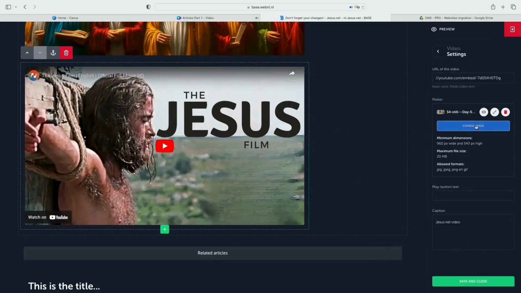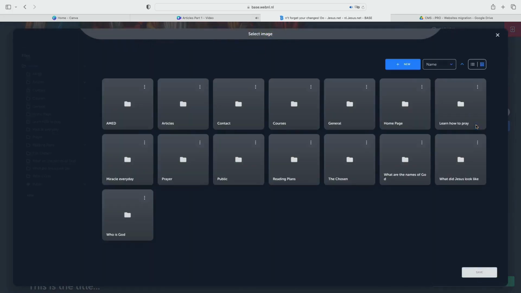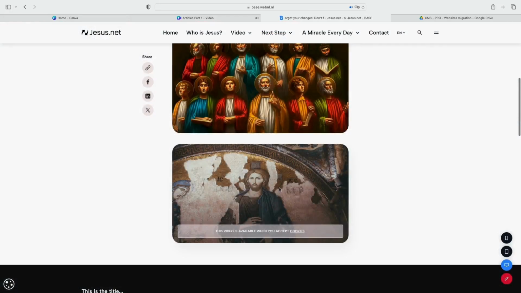Click back on the video in Base, and on the right, click on the section that says Add Image. Select an image to be the cover photo and preview it. See? Now you have a more aesthetically pleasing cover photo.